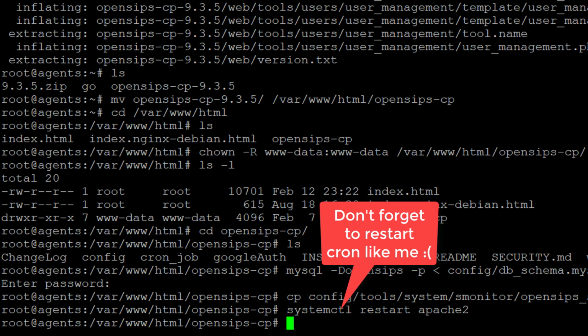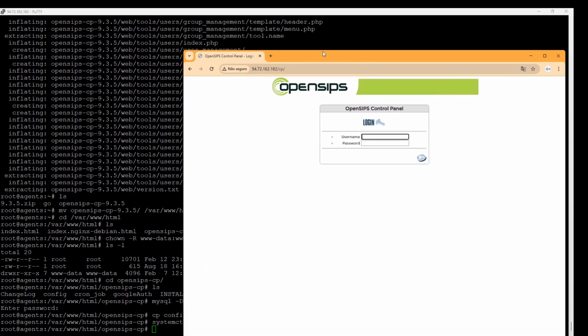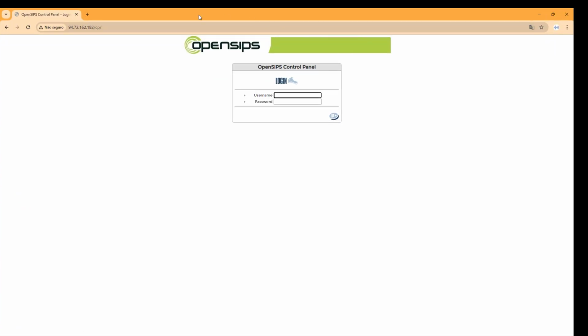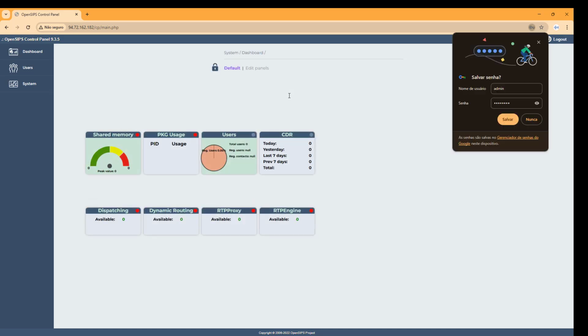Now let's see if we get the control panel on port 80. So, okay. So on port 80, we have the login. Okay, admin. It's usually admin, opensips. Done. It's working. So OpenSIPS Control Panel is installed.